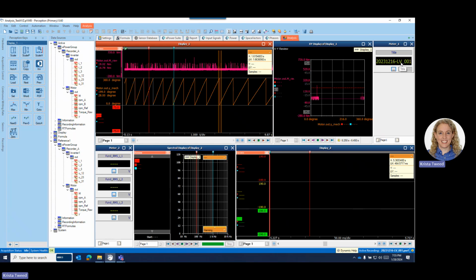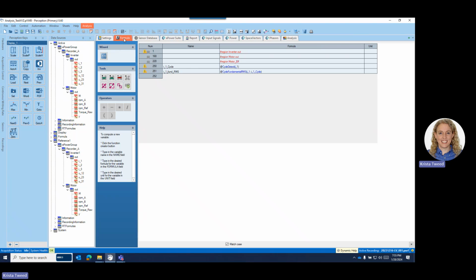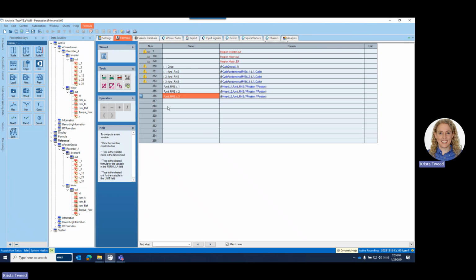These LV00123 sets of data have inverter 1 rather than just inverter. So there's a couple different ways we could handle that. One is I could just make some dummy formulas to rename the signals that I'd like to look at with the right name so that they get displayed. And maybe that's the easiest because then it'll work for both of them.